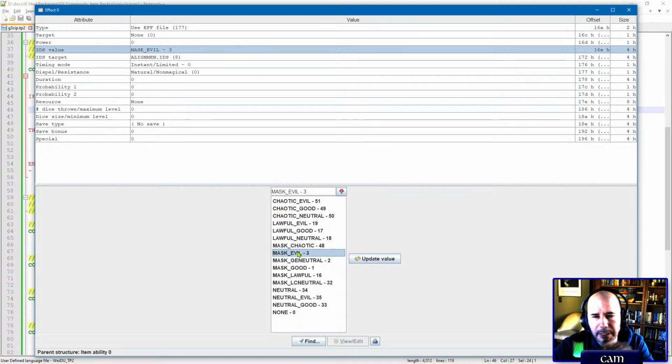So mask evil means all of the evil alignments, right? You've got mask good, mask lawful, mask chaotic. You've got neutral in terms of good and evil, and neutral in terms of lawful and chaotic. Or you can target specific alignments. So we want this to apply only to evil alignments.